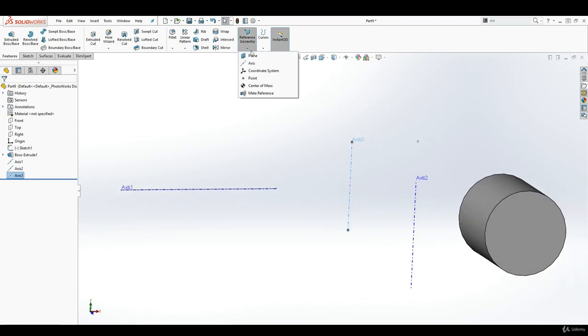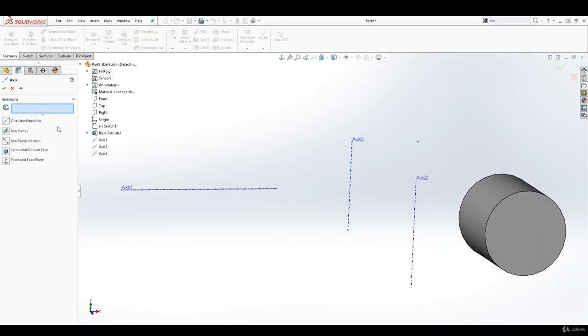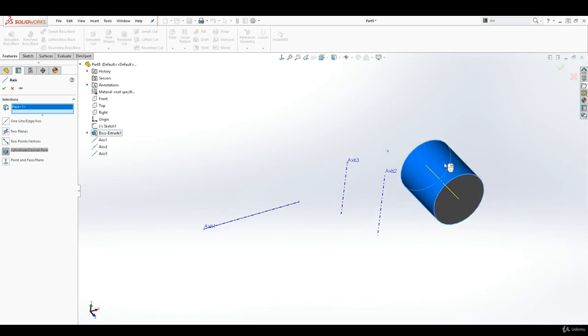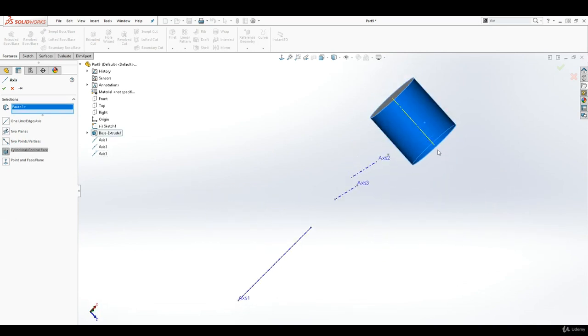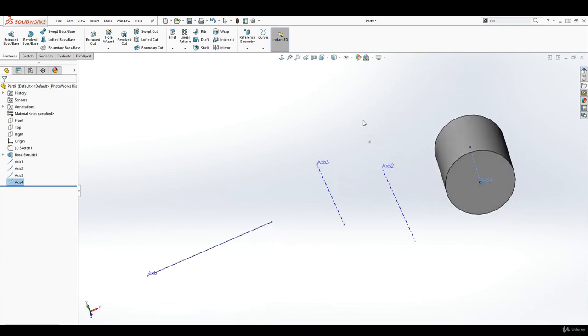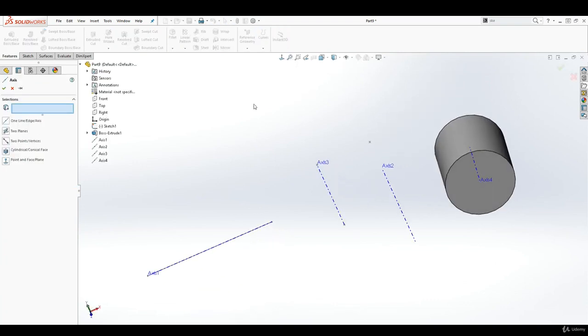And the fourth type of axis is a cylinder axis. So if I select this cylinder, SolidWorks will draw an axis at the center point of that cylinder. And the last type of axis is a point to plane.